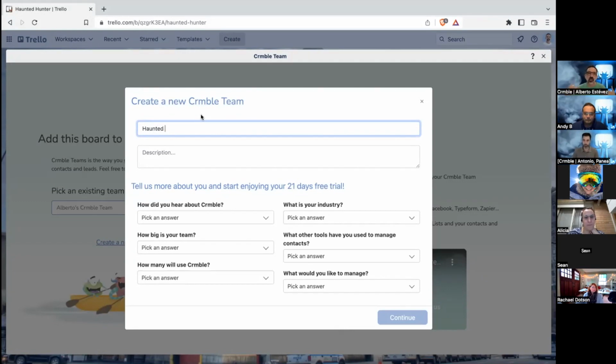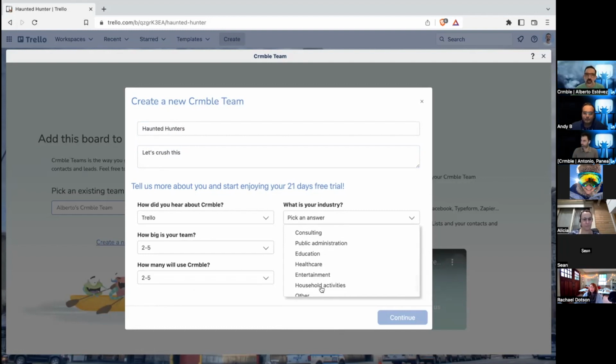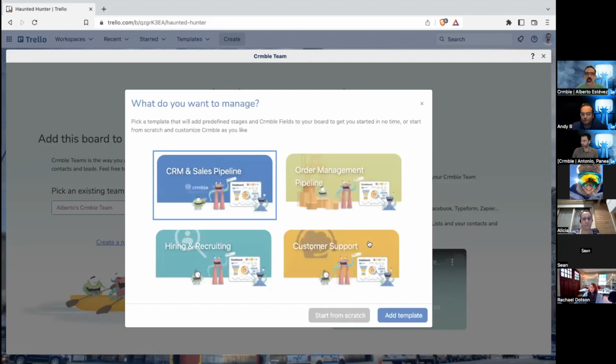So every time you install Crmble on a board, the first thing you have to do is select a previously created Crmble team, or like in this case, create one. Okay, so we are ready to go.